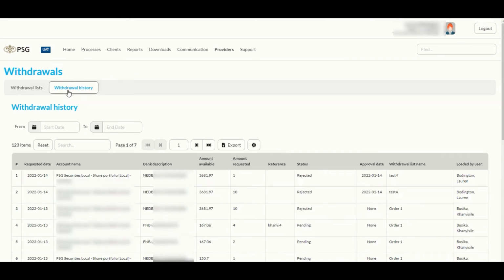On the Withdrawal History tab, you'll be able to see all withdrawals that have been submitted to Wealth, as well as their status, whether they've been rejected, pending, or processed. You'll be able to filter these by date range, as well as search using BDA account number or the reference. You will also be able to export this withdrawal history list into CSV.